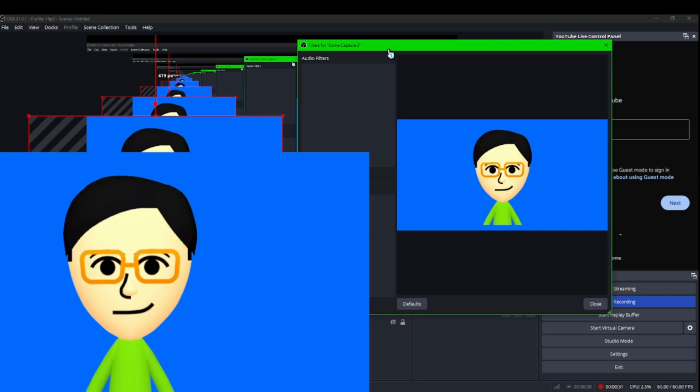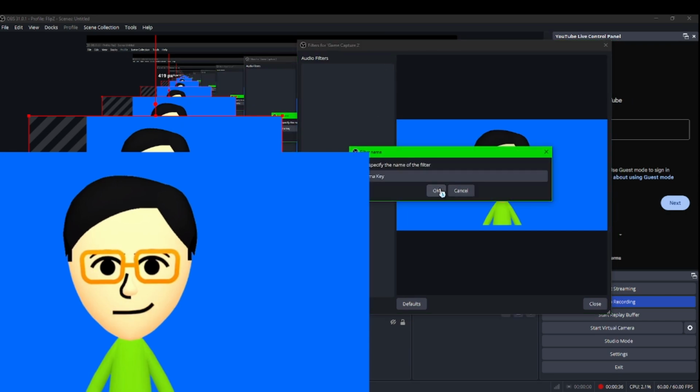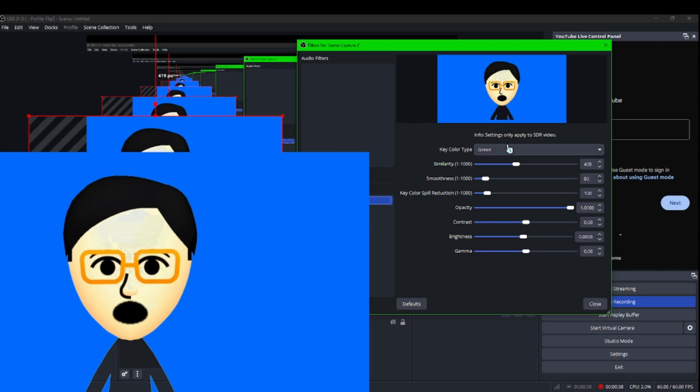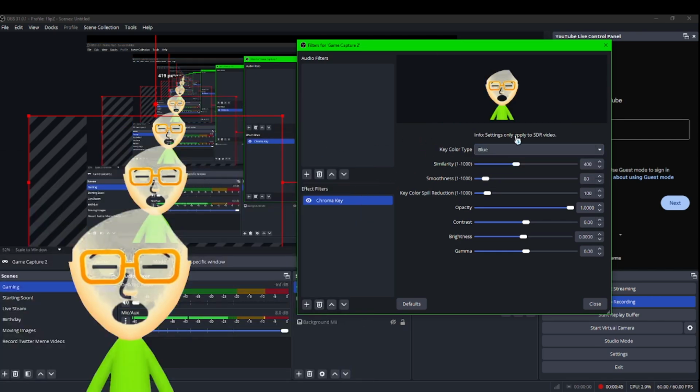And then we're going to go to Game Capture, right click, and we're going to go to Filters. Here we are. And we're going to go to Add, and we're going to do Chroma Key. Press OK. And depending on the color of your Mii, you want to choose blue. In my case, I am green, so I can't use a green screen. I have to use blue.